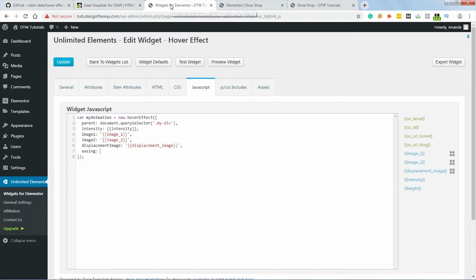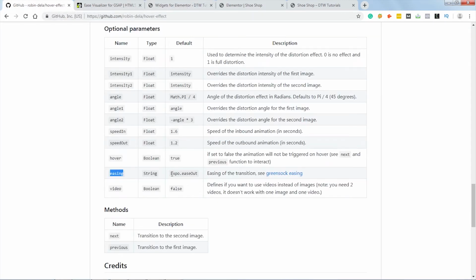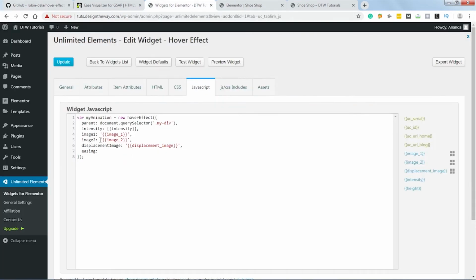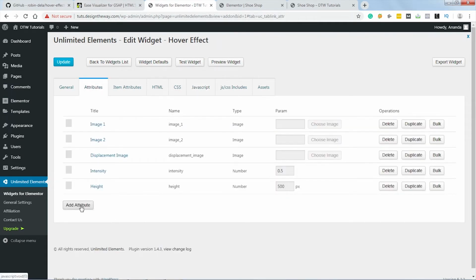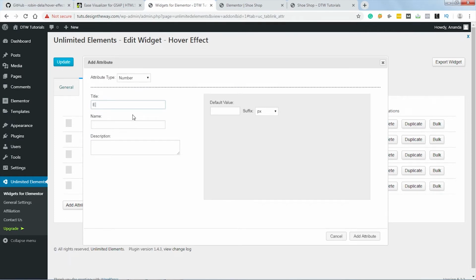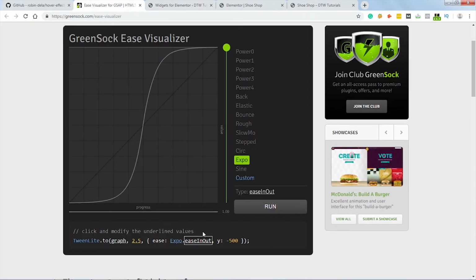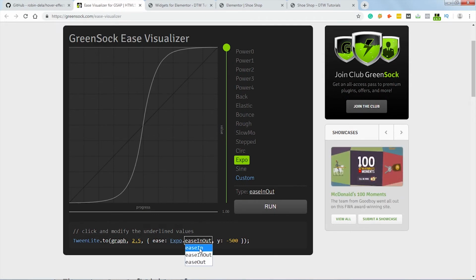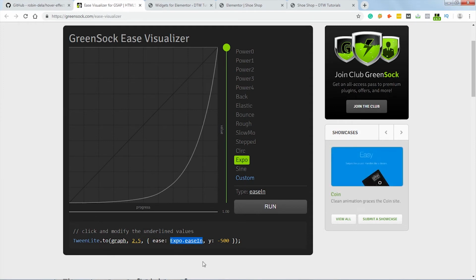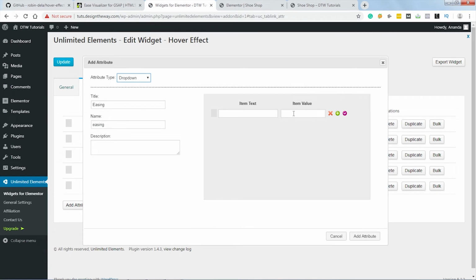So let's get back to our widget. Currently we have expo ease out. Let's copy this. Let's paste it over here. And now let's get back to attributes. Let's click on add attribute. Let's type the title as easing, and from the attribute type we'll choose drop down. Now from here let's copy this. Let's go to widget and set the item value to this and set the item text to ease in.